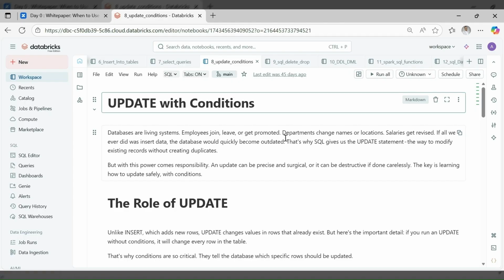Databases are living systems. Employees join, leave, get promoted, departments change, and salaries get revised. If all we needed was to insert data, databases would quickly become outdated. And that's why SQL gives us the UPDATE statement, the way to modify existing records without creating duplicates.